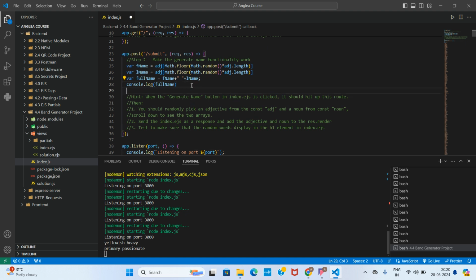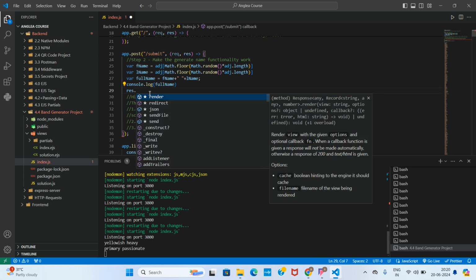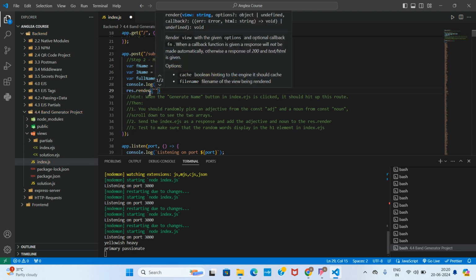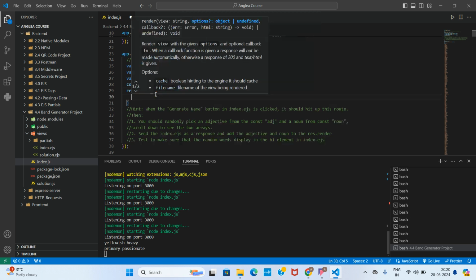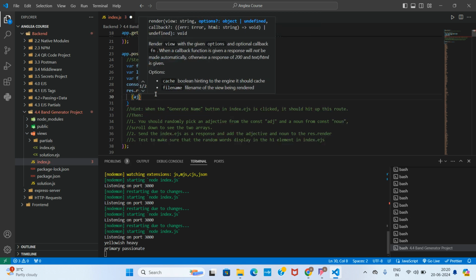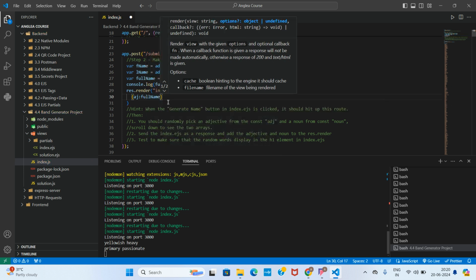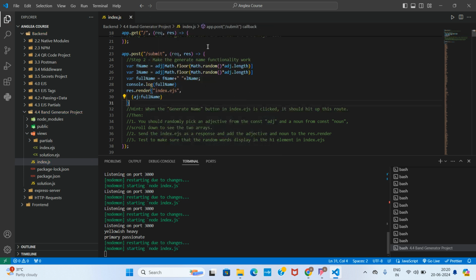Here you can see we're going to render the index.ejs and just make sure the random word displays in the h1 element in index.ejs. To do that, res.render the file name, index.ejs. And another thing we're going to pass is adj, that is fullName. So this will do, no worries.